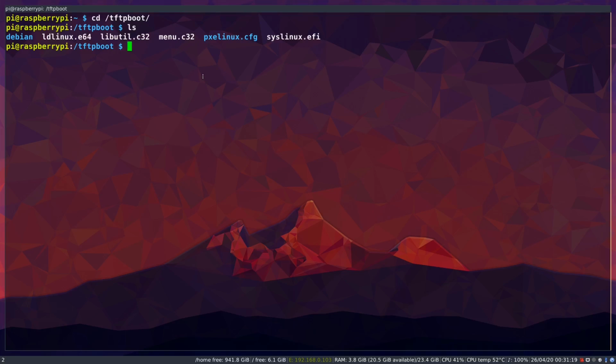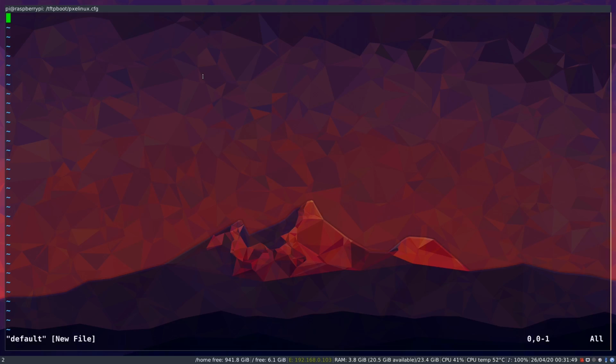So let's go to the pxelinux folder, and the file needs to be called default. There are other options, so you can create other files that will be matched based on MAC address, but the default file is the catch-all file that will capture them all, basically the last file that it asks for. So, default. There you go.